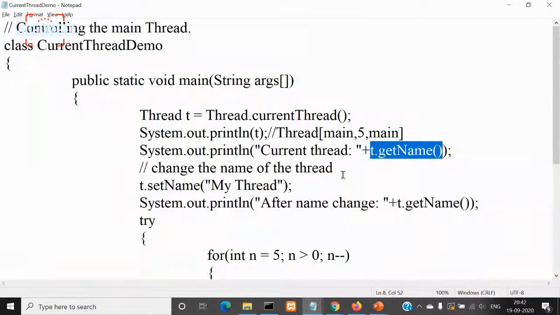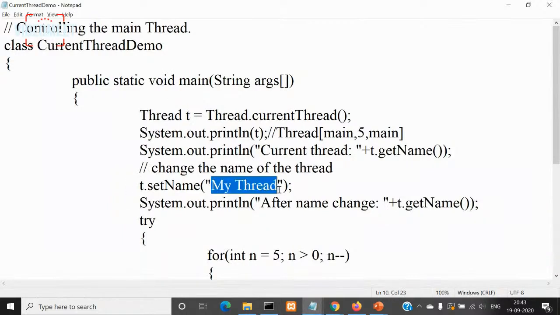Now if you want to change it to something else, for that you have a method called setName. You can call this setName method by using the same thread object. Whichever thread name you want to change, use that thread object and call the setName method and pass as parameter one string value, which is nothing but the new name that you want to assign to the existing main thread. So I'm calling this setName method using this T.